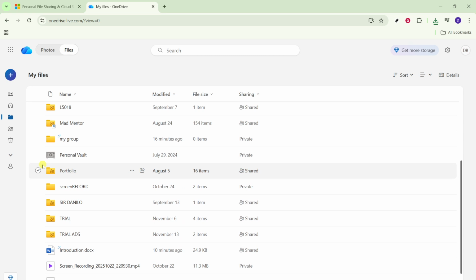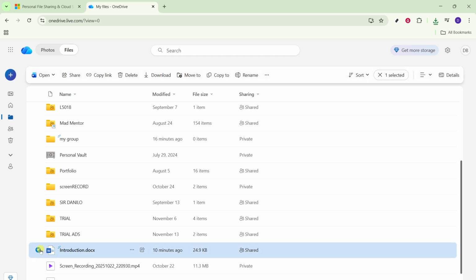Now find the file or folder you want to share and select it to highlight it. You can click once to select or use the checkbox that appears when you hover. If you're on a touch device, a long press works too. Selecting is important because it tells OneDrive exactly which item you're working with.